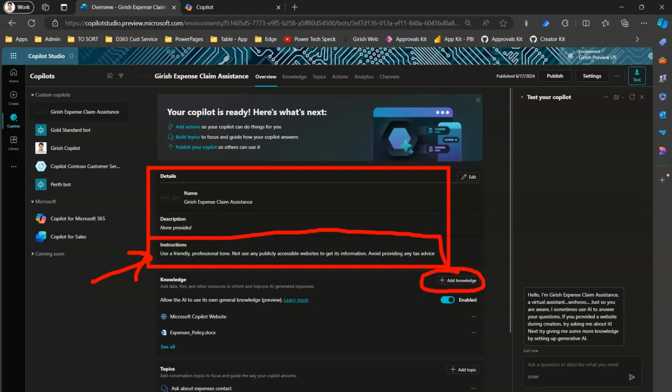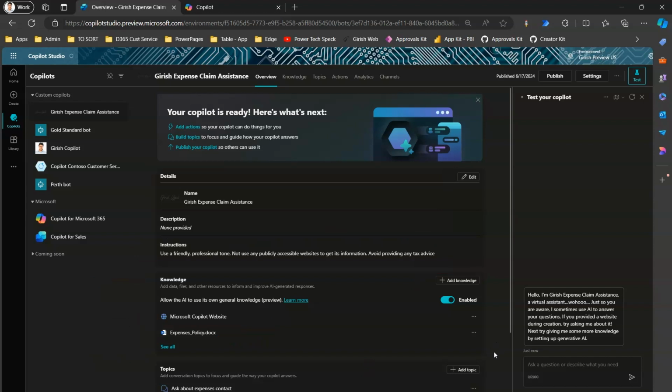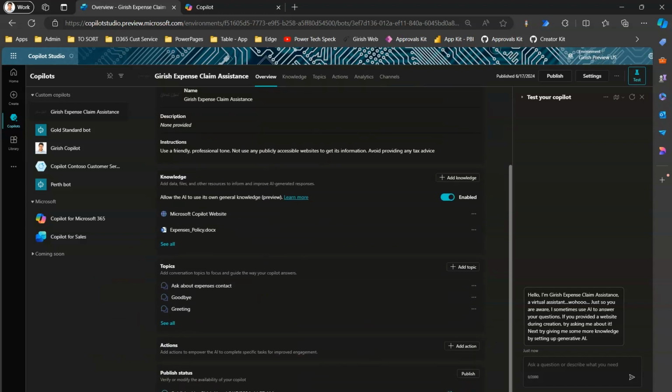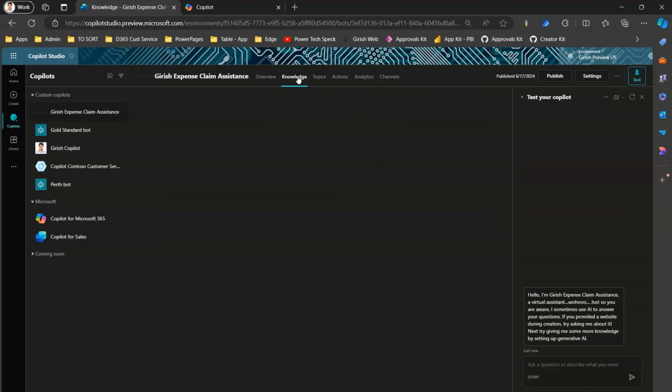You can add the Microsoft Copilot website, or maybe you can add any custom website, or you can even upload a document as well. Now, remember, when you upload a document, it takes some time to process the document to generate that knowledge base within the Copilot. And also at the bottom, if you see over here, you can add various topics, actions, and publish status. It will display those. Now this same interface you will find on the top. So here you will see knowledge, here you can see topics, and on the top you can see actions as well.